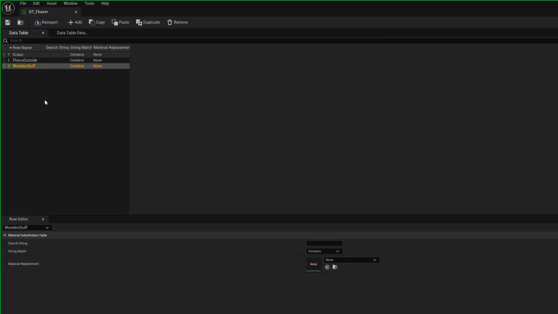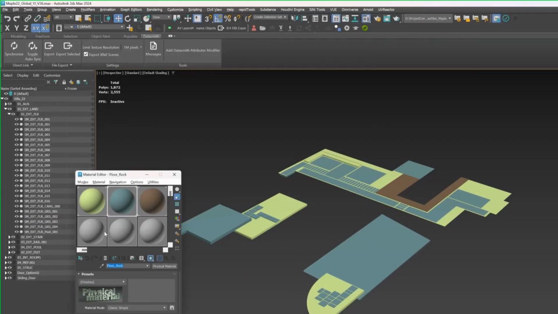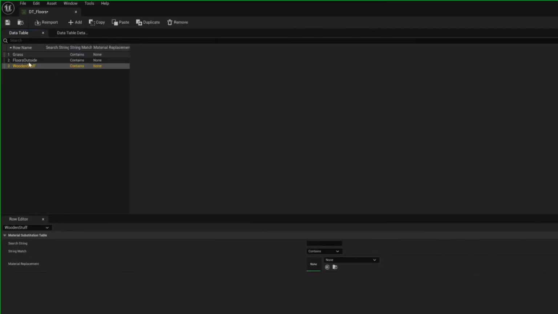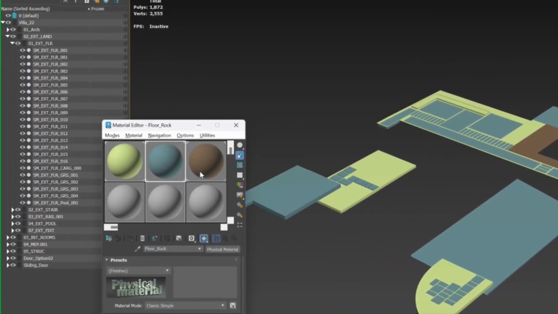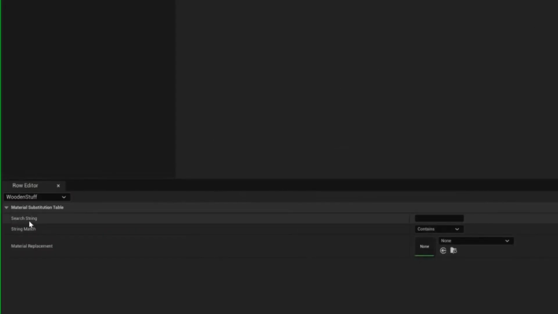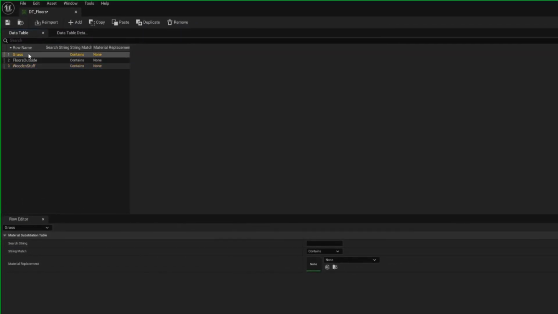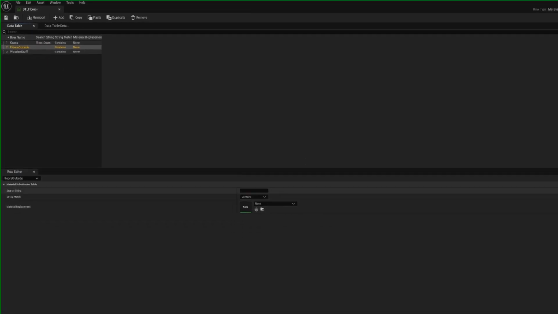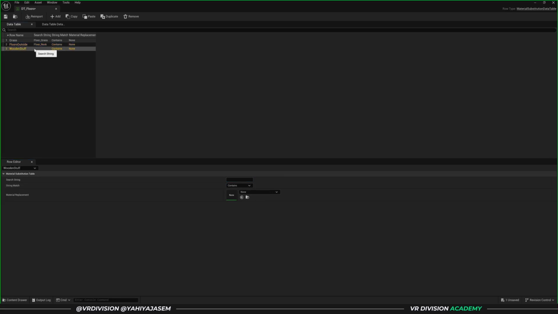Now, also it might be a good idea to copy the name from 3ds Max. So let's say if this is floor rock, you can copy it here if you want, but you definitely need to copy that exact same ID we just copied from here, floor rock and wood and grass, to the search string. So grass, then we need to type floor underscore grass. Under outside, so this is the rock and this is the wood.